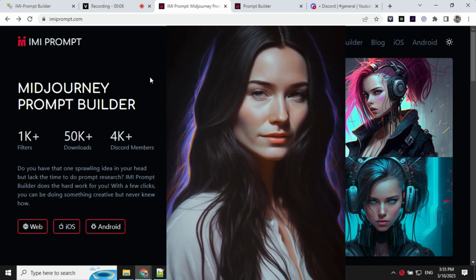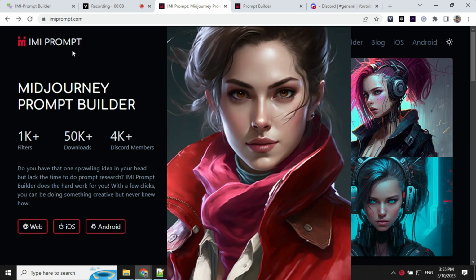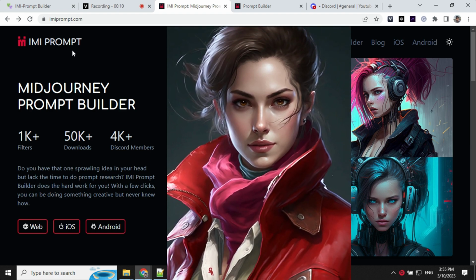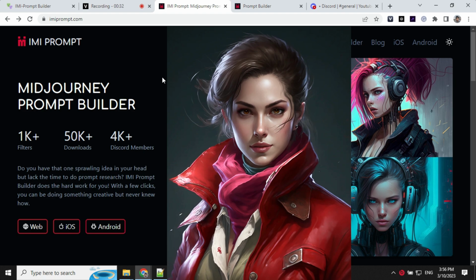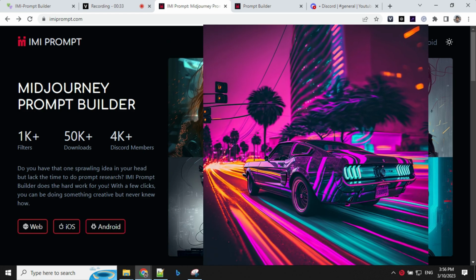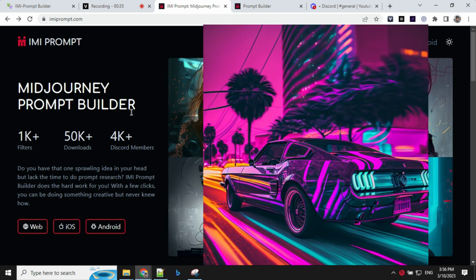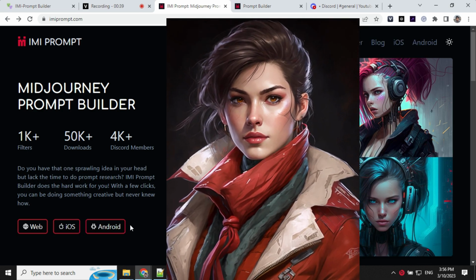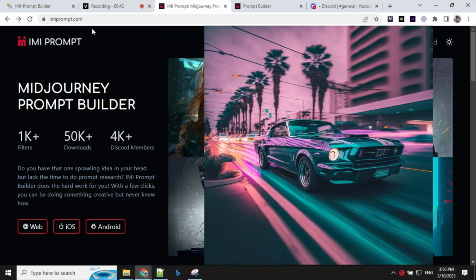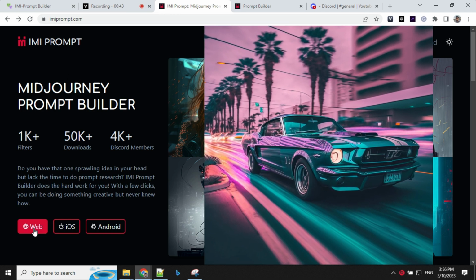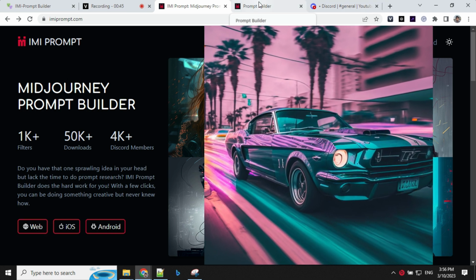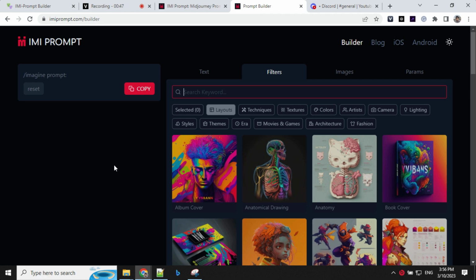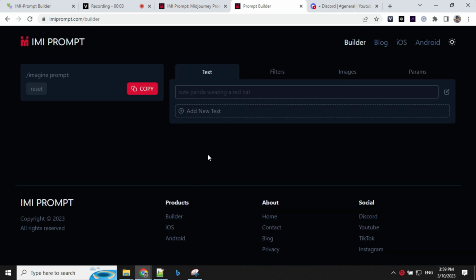I have come across a website called IMI Prompt. This is a Midjourney prompt builder website, and you can generate Midjourney prompts here with very ease. So let's see how we can do this. They have iOS and Android applications as well, but we will have a look at the web application. You can come to imiprompt.com, click on this web option. It will take you to another tab. Let's have a look at what we have in the prompt builder section.